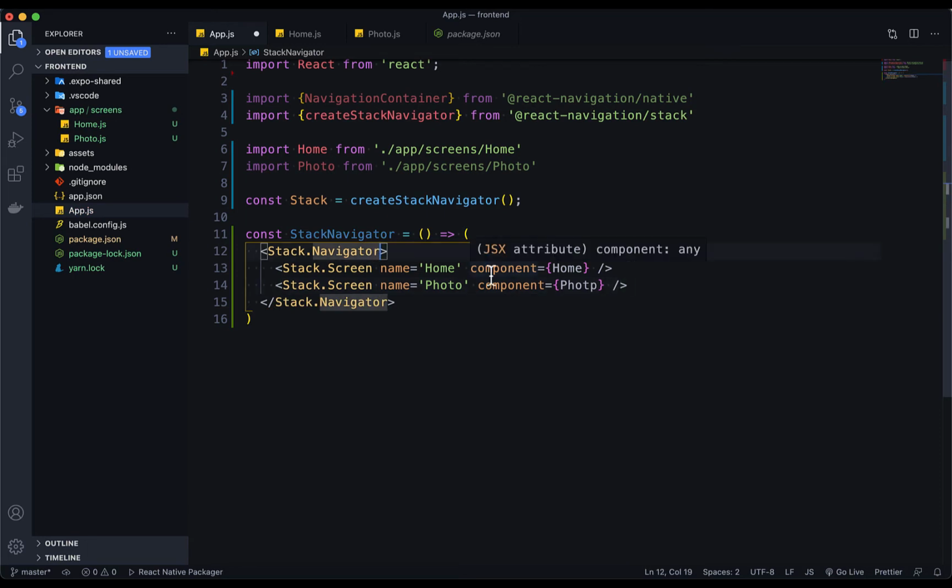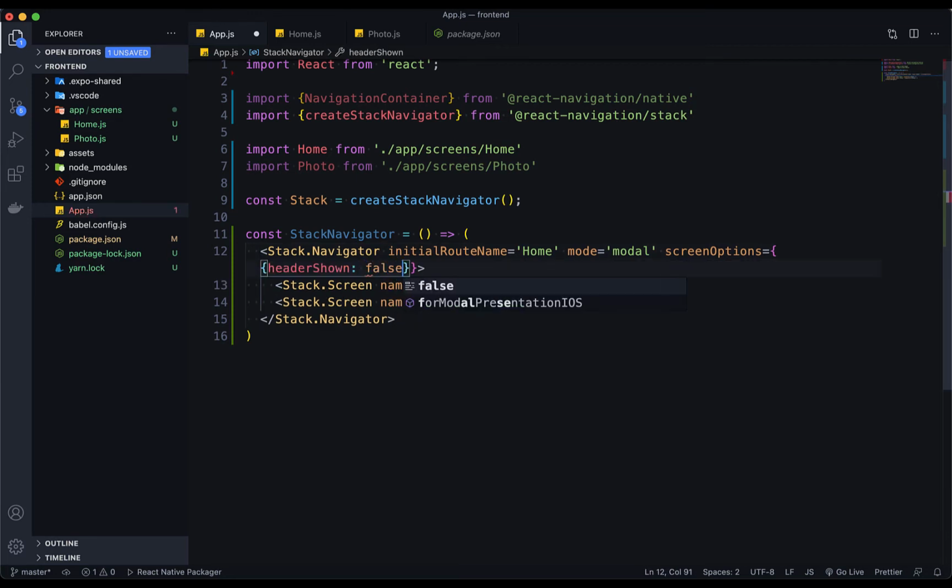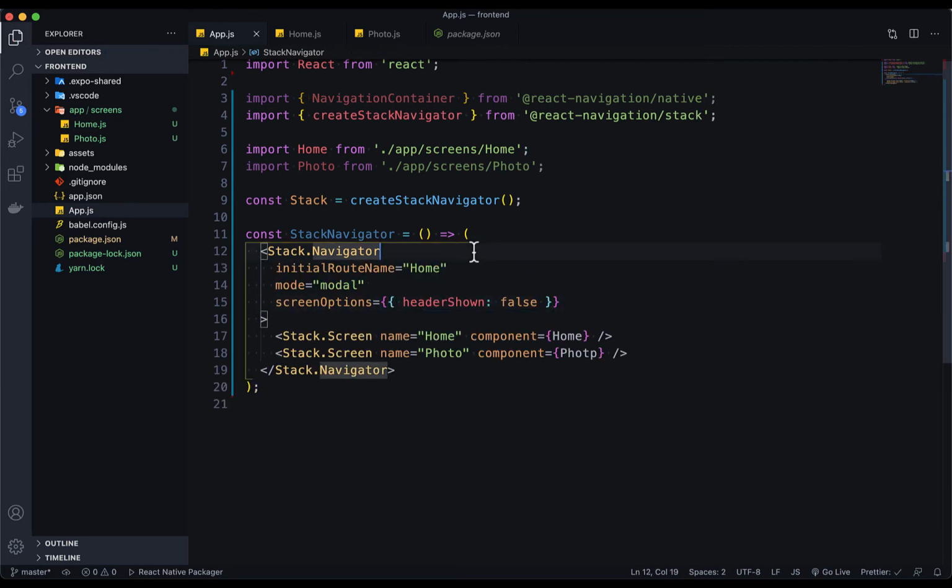Here, after Stack.Navigator, the initial route name is Home. The mode will be modal, and screen options, we're going to hide the header. So headerShown is false. Save.